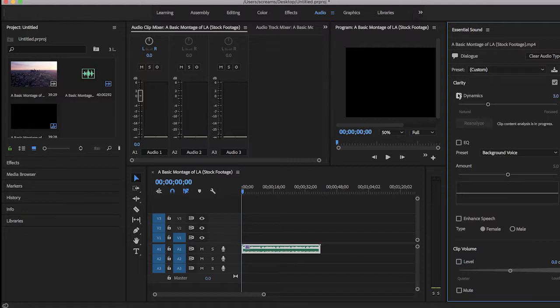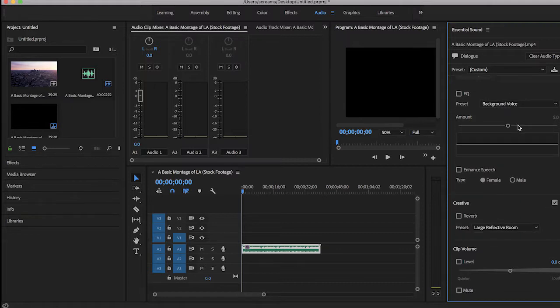Identical to the previous tabs, you just drag the circle to alter the levels, like so. Move the circle more to the left if you want your audio to have a more natural sound, and move the circle to the right if you want it to have a more focused sound.